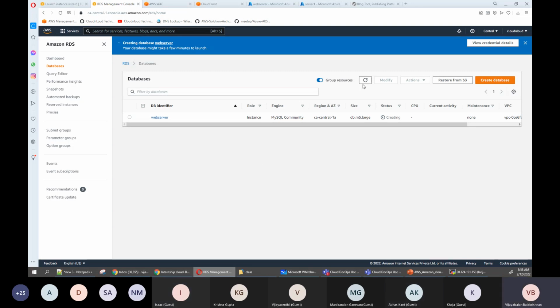Yeah. So now we are creating it. Once it's created, we are going to create a replica. Please remember, this is in Central Canada, right? But the replica I'm going to create in a different region. Let's see.